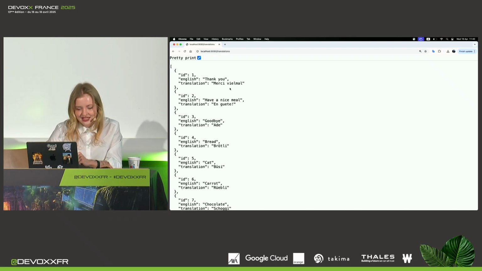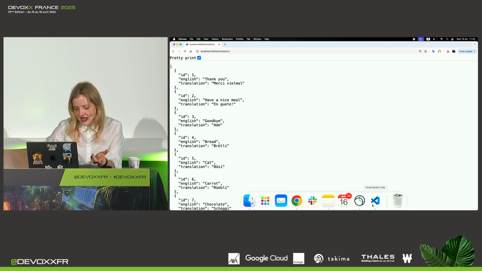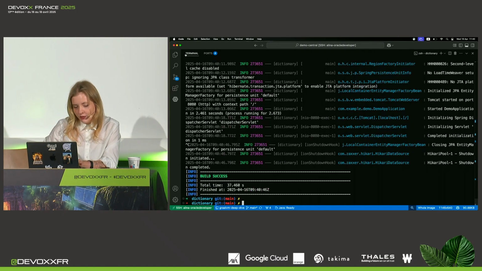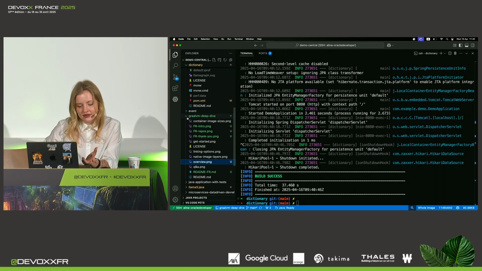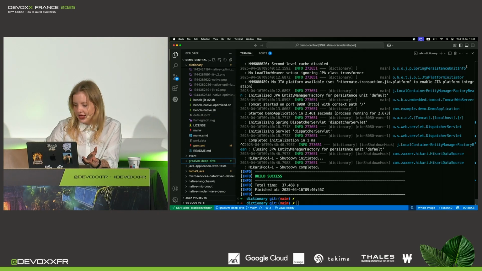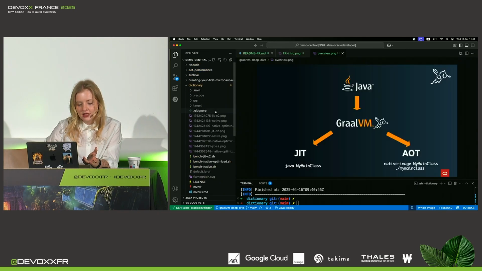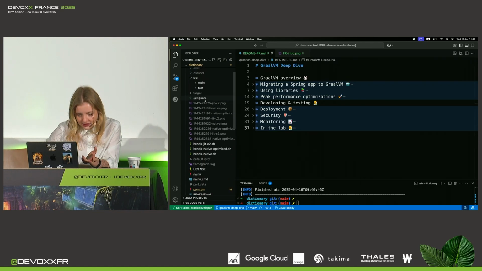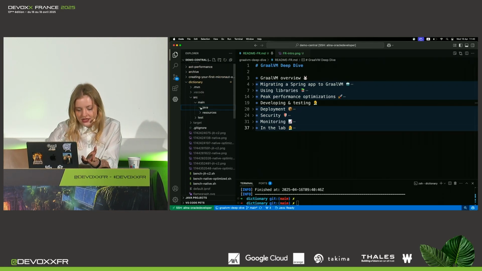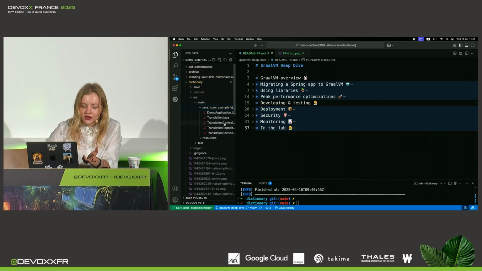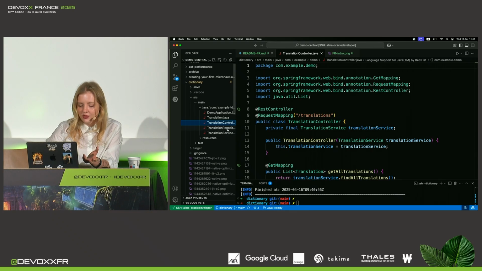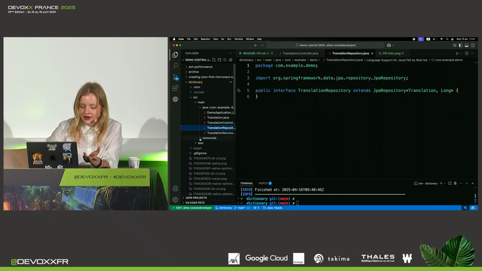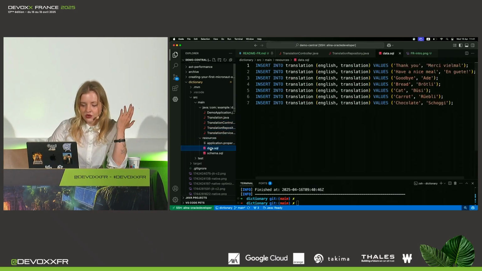So this is my Spring application. And if we look inside the project, it's a fairly standard, trivial Spring app. Let me just move this down. So here are my Spring, where is it, dictionary? Here are my standard Spring classes. I have my controller that we have seen. I have my repository. And then our data, our actual translations, are stored in H2.